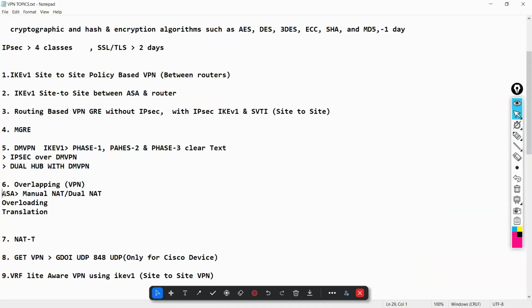So here, instead of routers, I'll be using ASA, where we'll be configuring manual NAT. We'll see about overloading, translation, and NAT-T. This NAT-T concept we will cover along with IKE version 1 only.